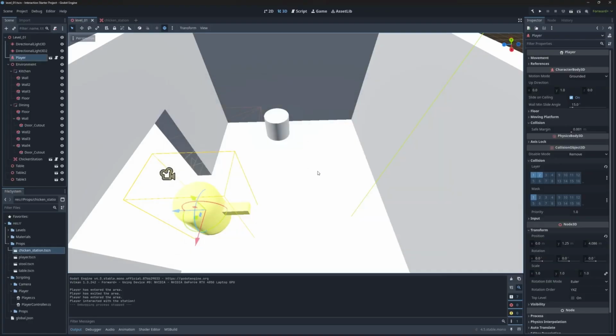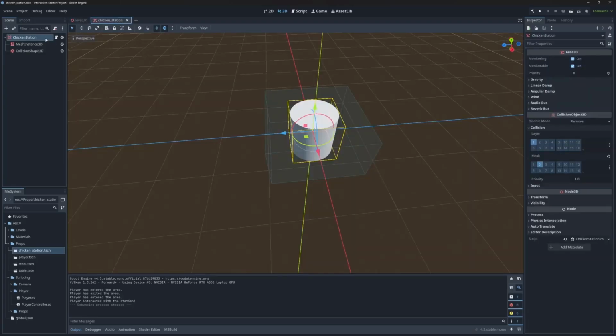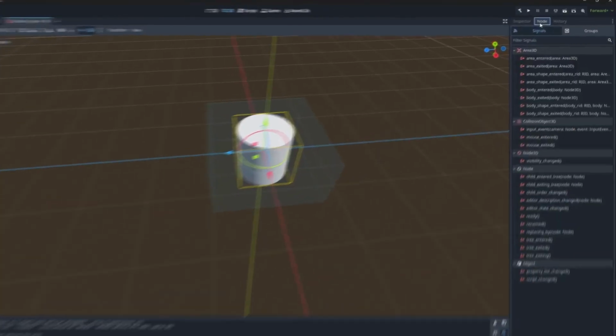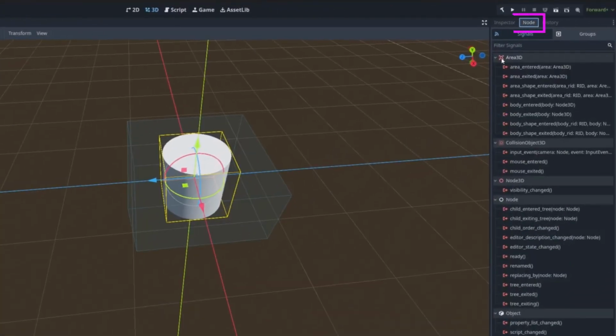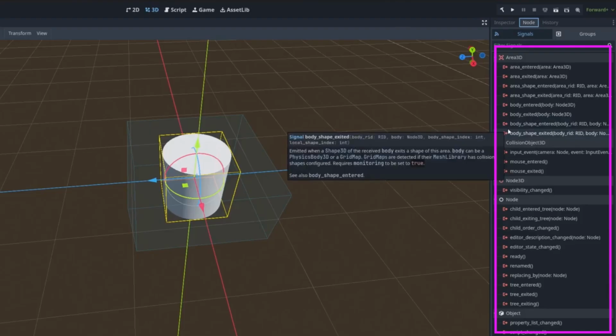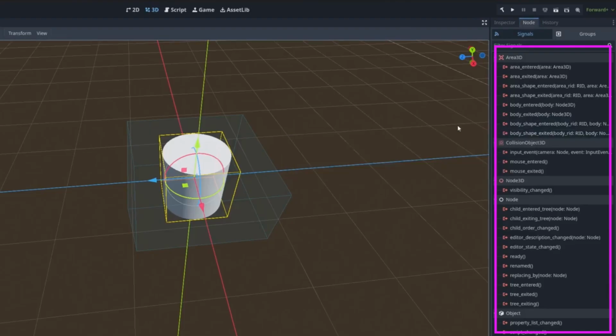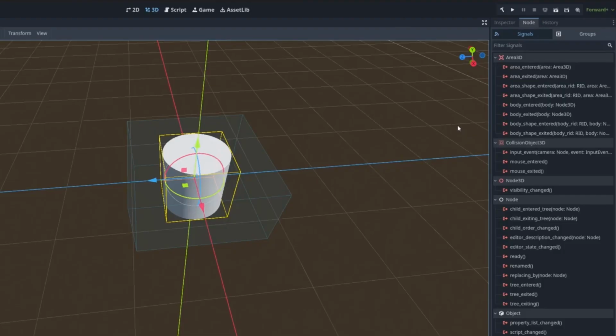Now, if you're ever curious about what signals there are, you can see a list inside of Godot. So if we go to chicken, again, we're looking at the Area3D, and you click on node, you can see a list of all of the available signals, or I like to call them events. And because Area3D is inheriting from, well, effectively several nodes, you can see that it's actually getting more than just the Area3D signals.